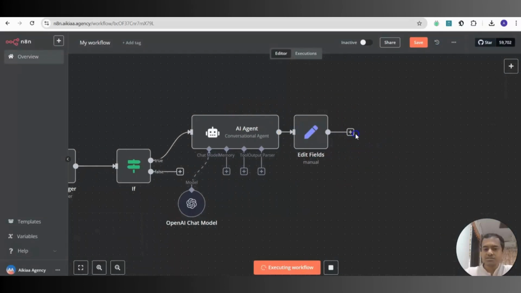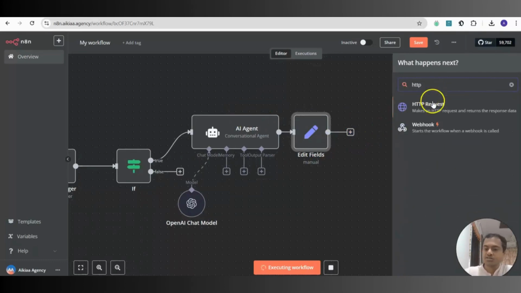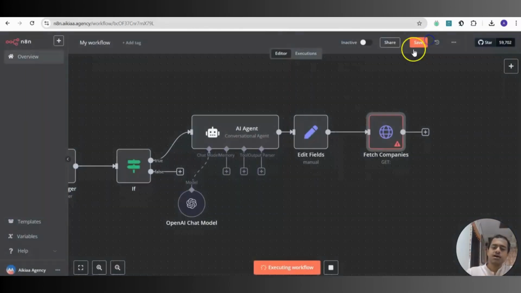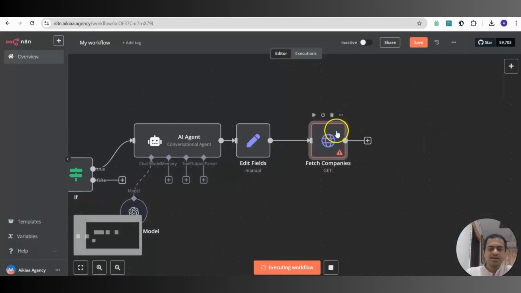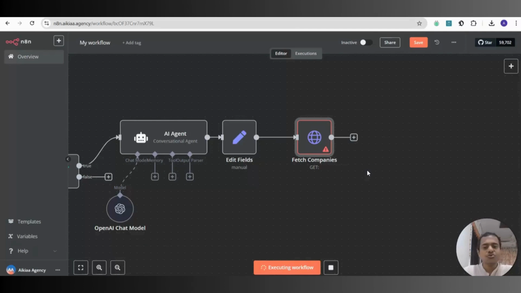Once we have received this, we will add an HTTP request node and fetch companies from 20, right? So I will not repeat this step again. I will just copy this from another workflow or the previous workflows. If you haven't checked it out, please do. It is really helpful. I have tried to add lots of value in it.